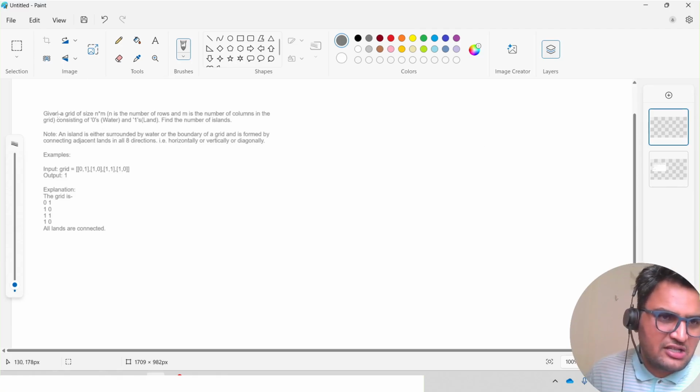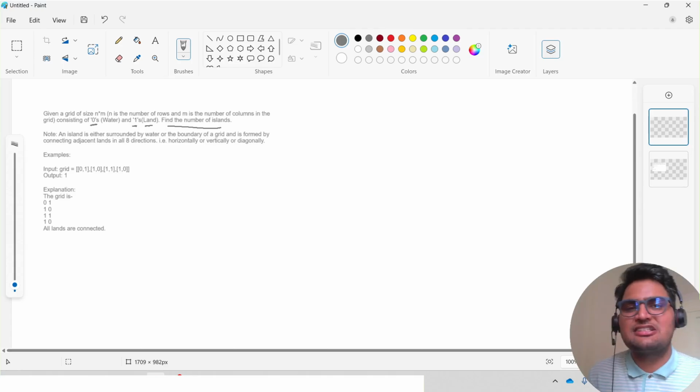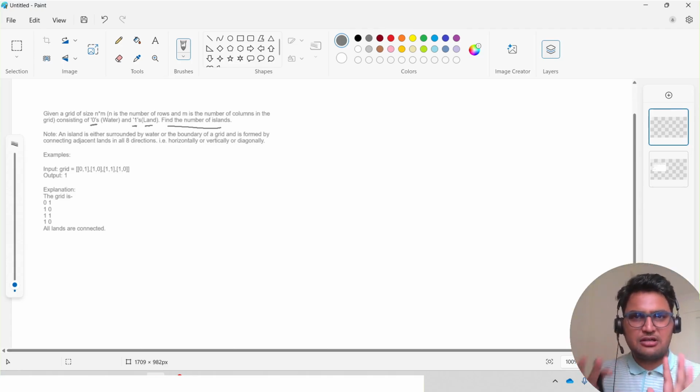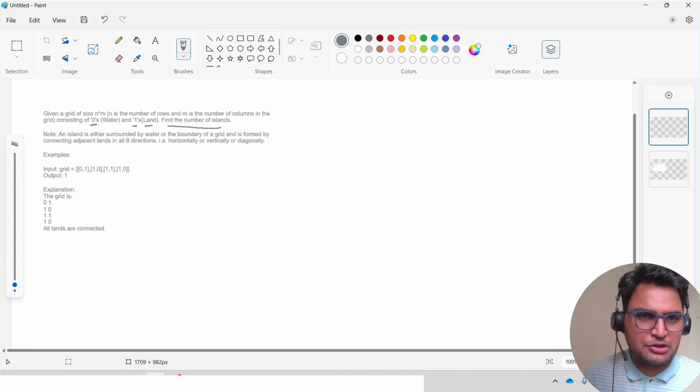So the question is: given a grid of n cross m. So we will have a grid, a matrix of n cross m. N will represent the rows and m will represent the number of columns here. And this grid will consist of 0 and 1. 0 means water and 1 means land. We have to find the number of islands. Islands means the land which is surrounded by water. That is called an island. I hope you know it.